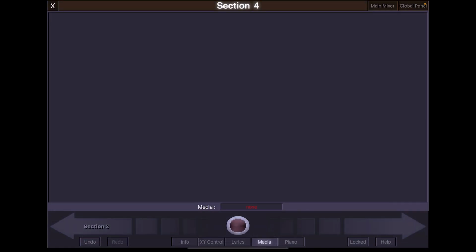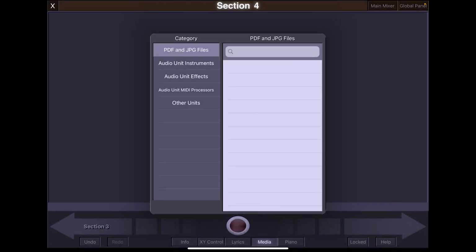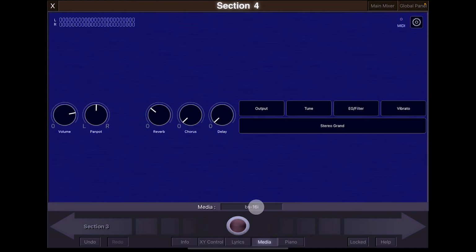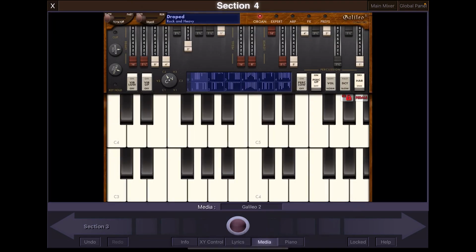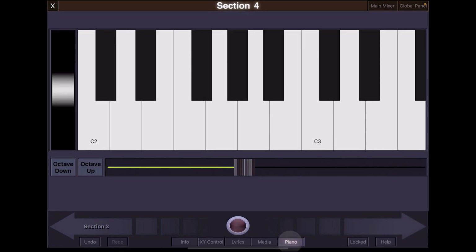There's the media unit. The media unit has some enhancements. It can actually show you audio units, the interfaces of audio units here. So it's categorized in the same way, like instruments, effects. I have only instruments right now, but for example, on the fourth section, I want to have access to the audio unit's interface directly so that I can change these drawbars. And the last one is the piano unit.